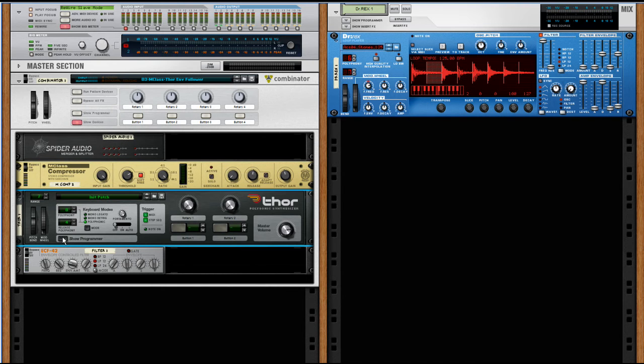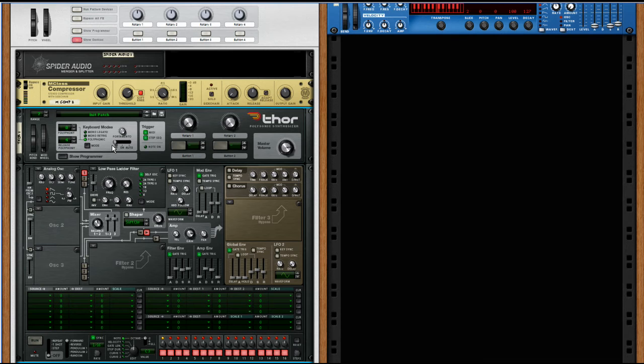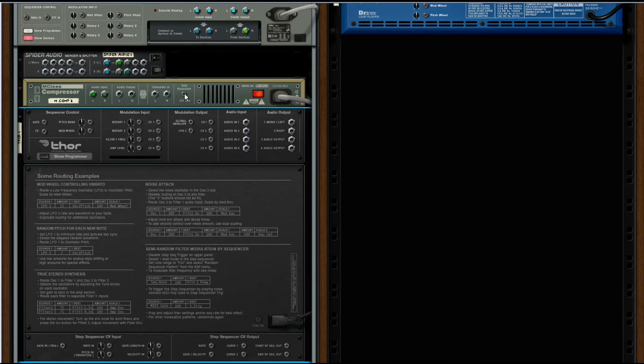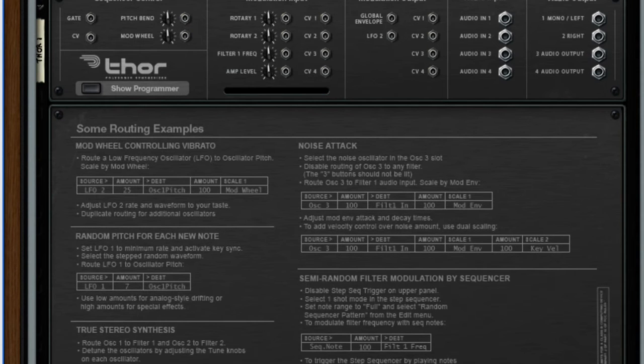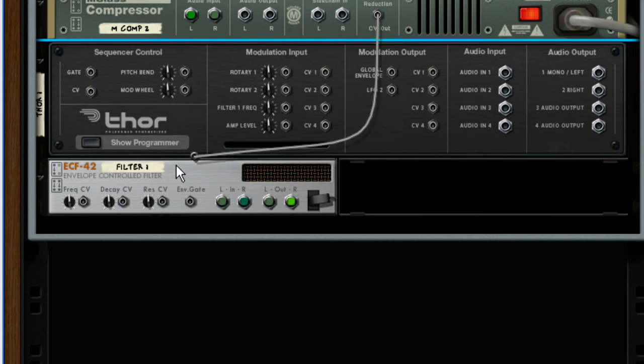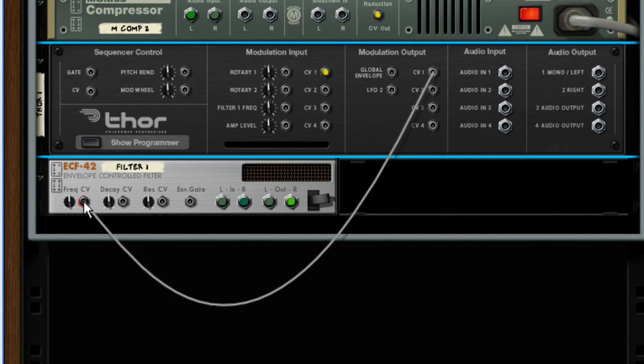All right, so here's the theory. Instead of sending our gain reduction CV output directly to whatever we want to modulate, for instance, directly to the filter frequency, we're going to send it through the Thor, where it's going to trigger the global envelope. So basically it's going to go like that. Input into the Thor and then output from the Thor.